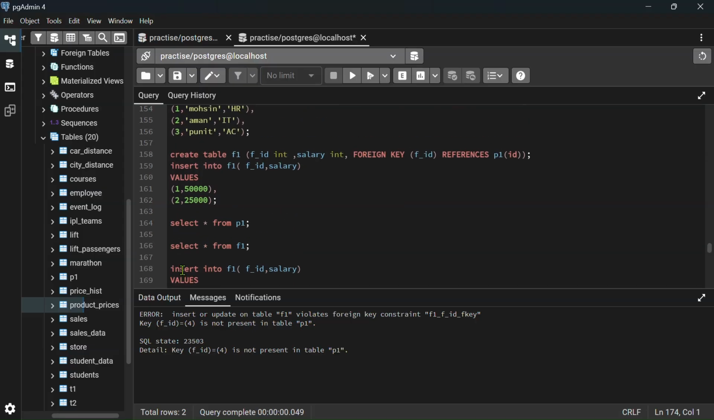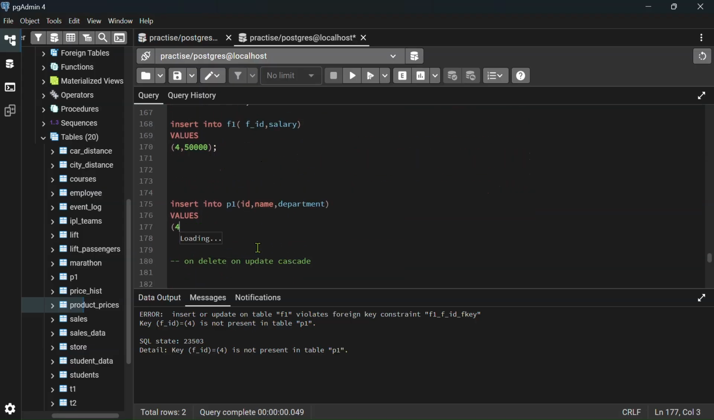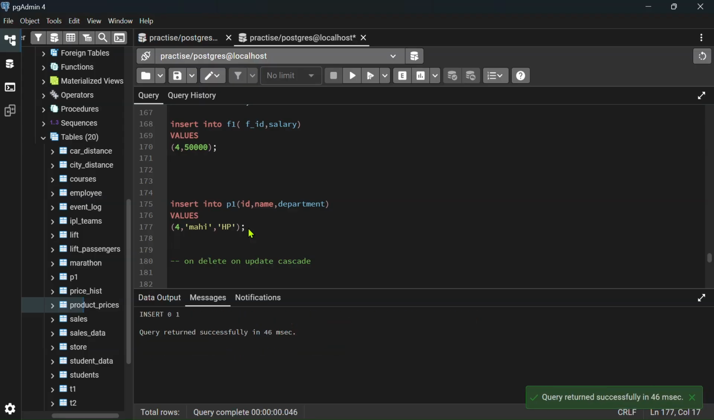So I will show you how I can put ID 4, let's say Mahi, the name of a person, and the department is, let's say, HP. Now we execute it. Now our query is successfully executed.